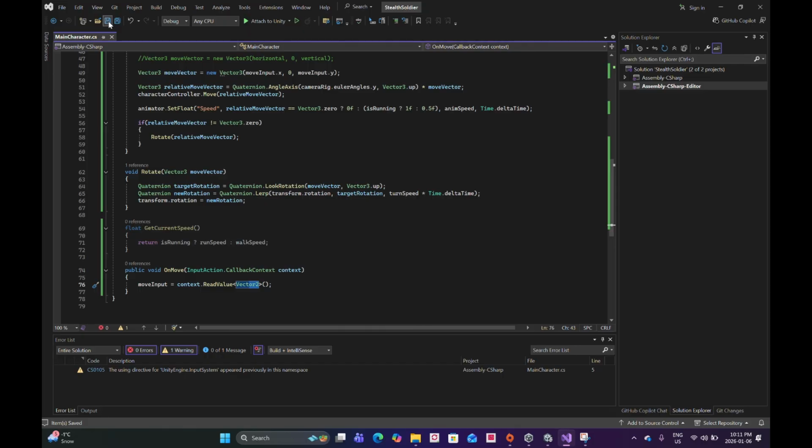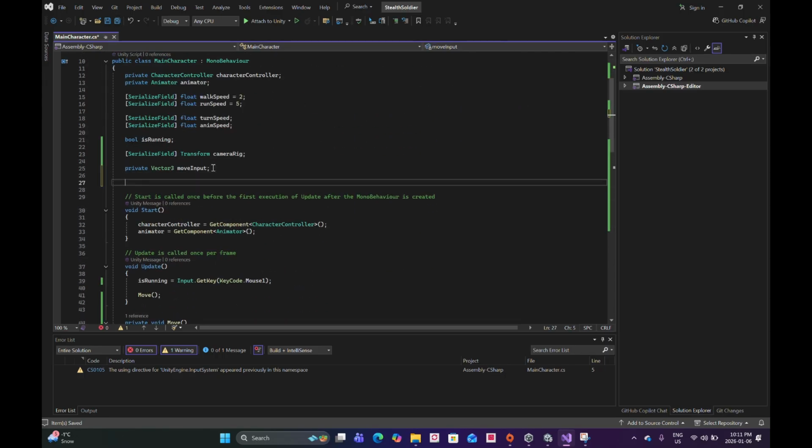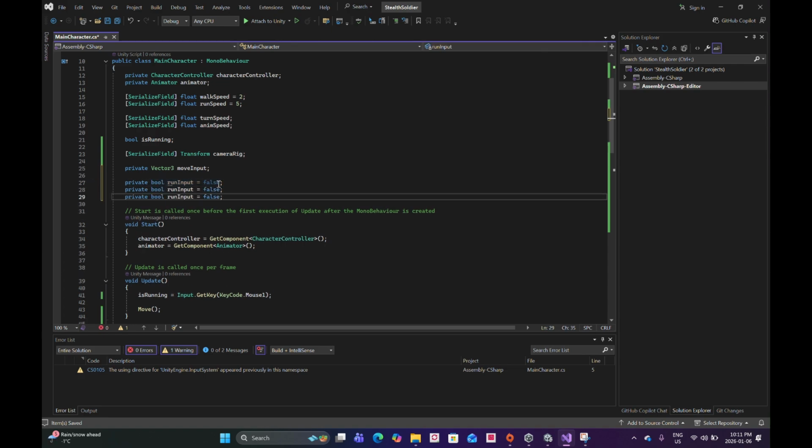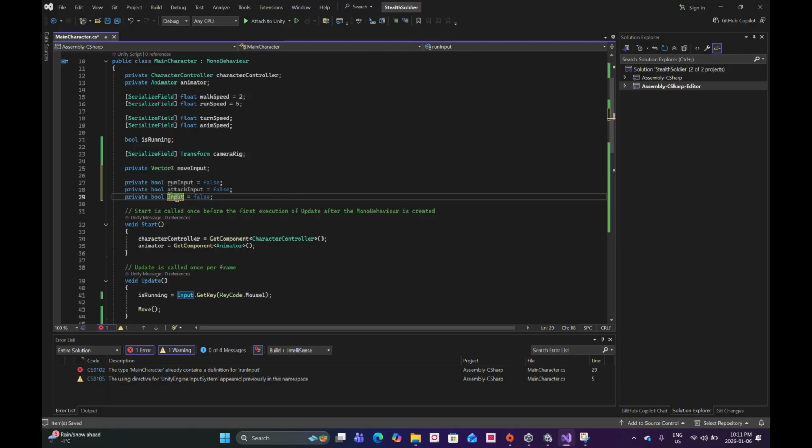And I'm going to create some booleans. I'm going to make some more buttons. Private bool run input equals false by default. I'll create two more. One's going to be attack input. The other one's going to be crouch input.